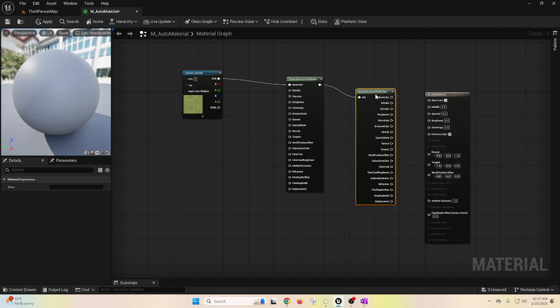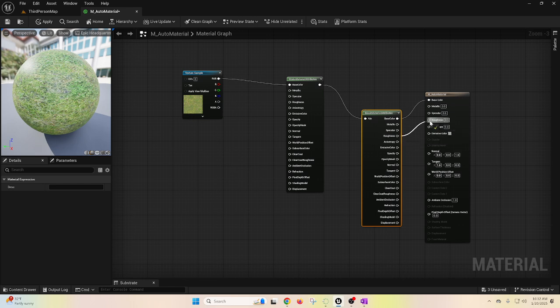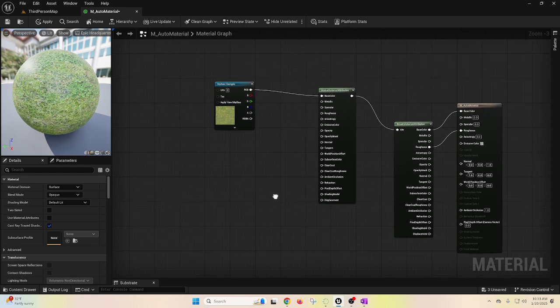Break material attributes. And this one we're going to connect here base color. We're just going to connect the ones that we're going to use. Roughness, and what is the other one we're going to use? Well, we need an opacity mask, but not here. Color, metallic, and roughness. Yeah, that's it. That's good. We only need those two for now.